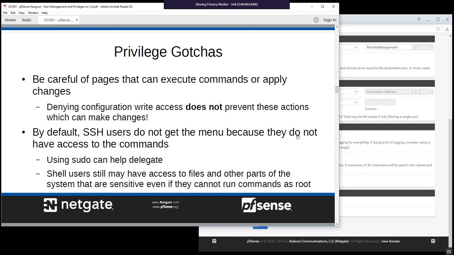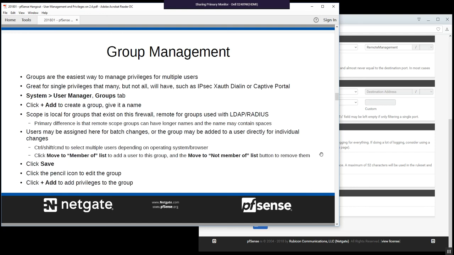And again, shell users, even if they're unprivileged, they still have access to files in other parts of the system that are sensitive. So I may sound like I'm repeating myself, but it's only because it's dangerous to ignore these things. So we've got to make sure you realize what's going on.